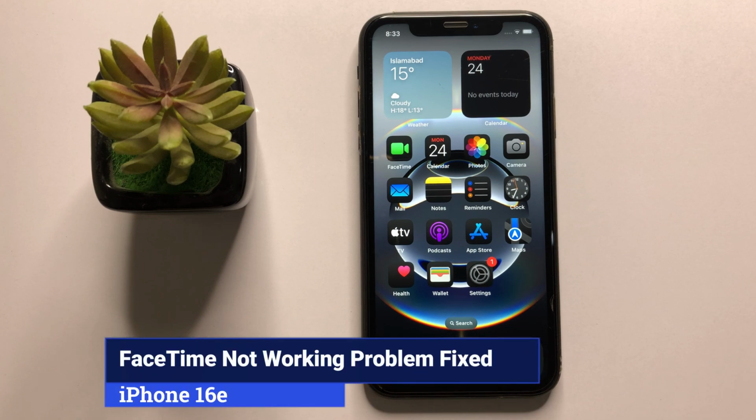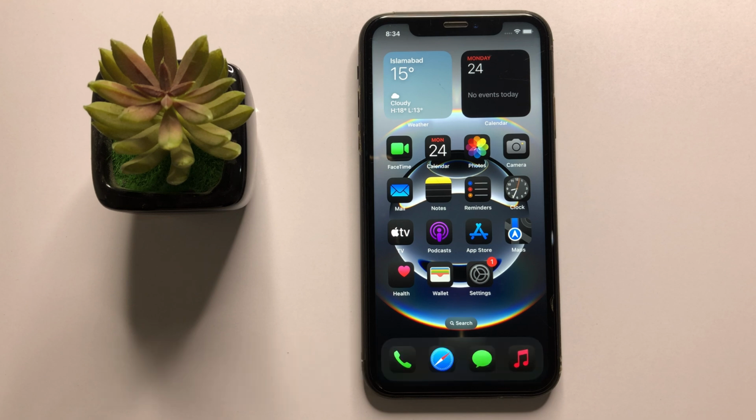How to fix FaceTime not working in iPhone 16e. So let's start the video.